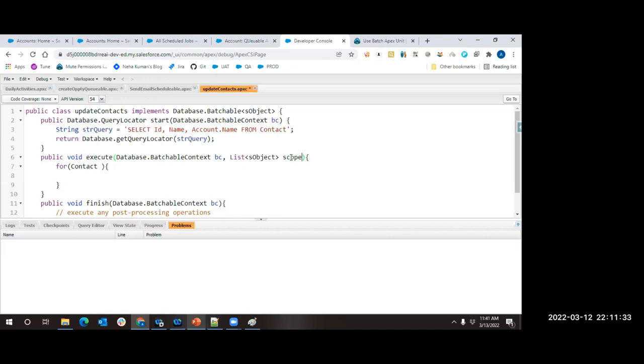I will name it as scope because scope is the most widely used term for the second parameter inside the execute method. Contact obj con, and then I will just say scope. So what does it mean? Now let's assume that this SQL query fetched me 10,000 records and my default batch size is 200. I'm just taking an example.